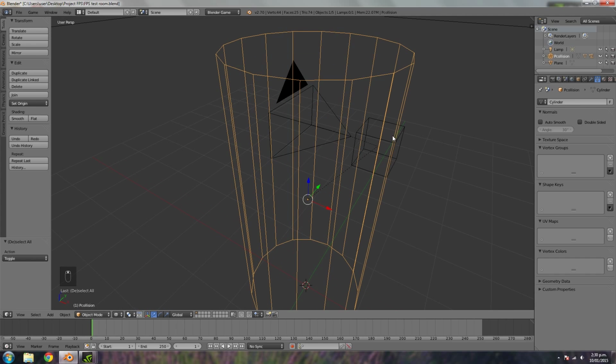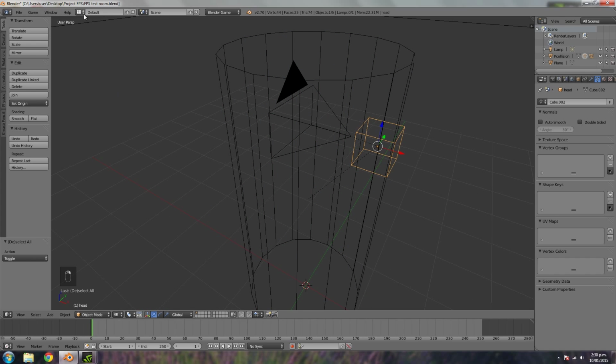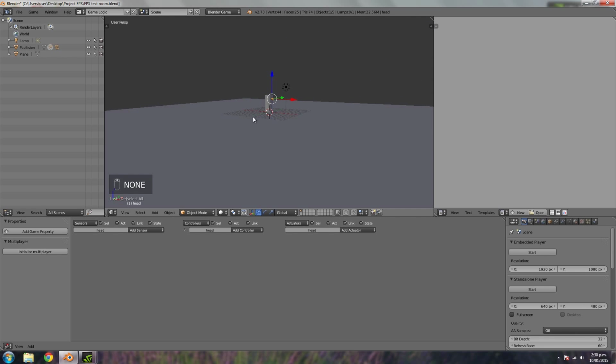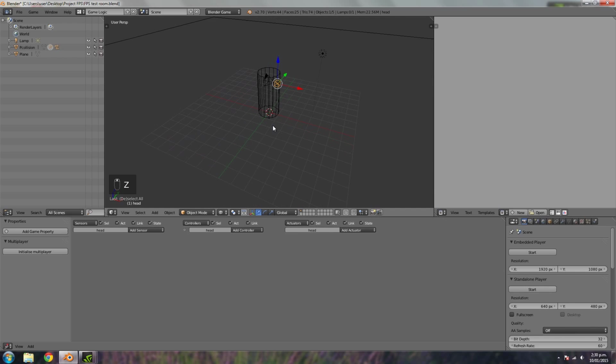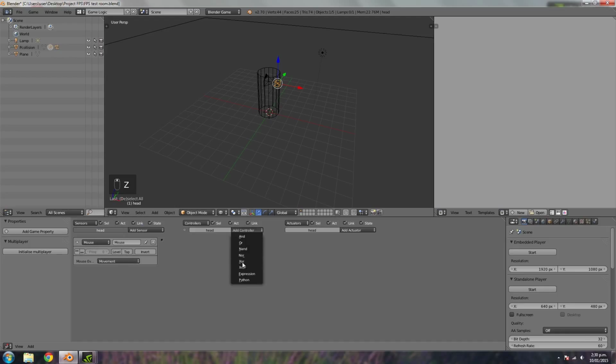Then what we're going to do is select our head here, then go over here to game logic, move around a bit, go to wireframe so we can see what we're doing, and then here I'm going to add a mouse and then a movement, and over here a Python script. And then down in the description below will be a link to a mouselook script, which you can go ahead and get if you want to. Otherwise, if you already have it, you can go to text, open text block and find your file.